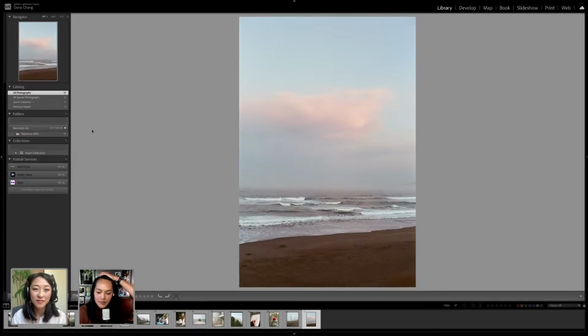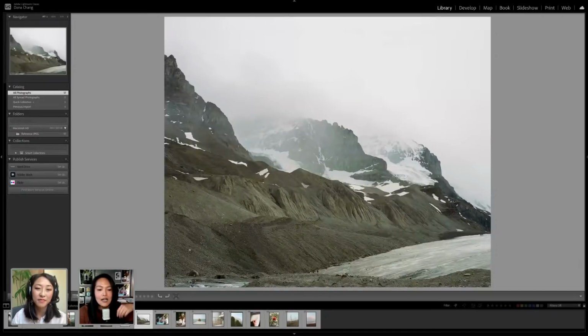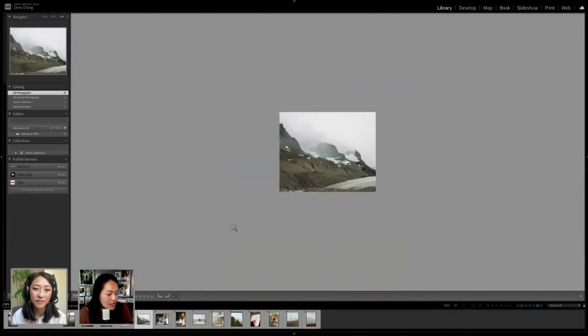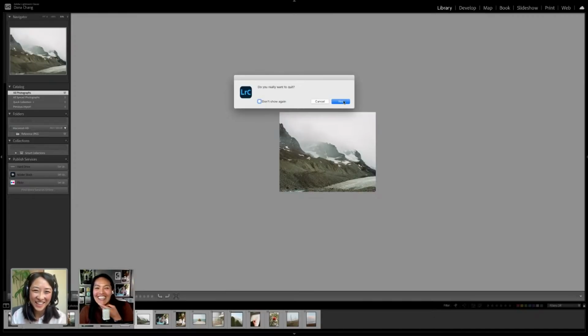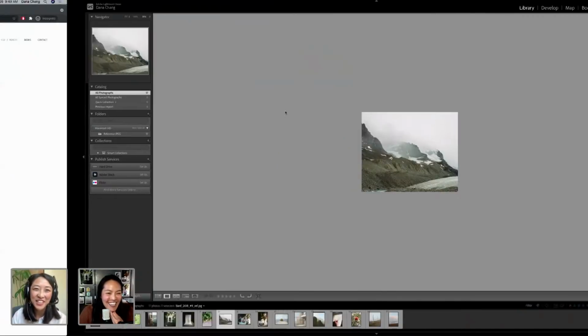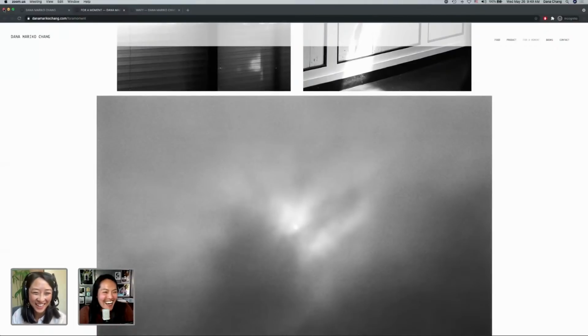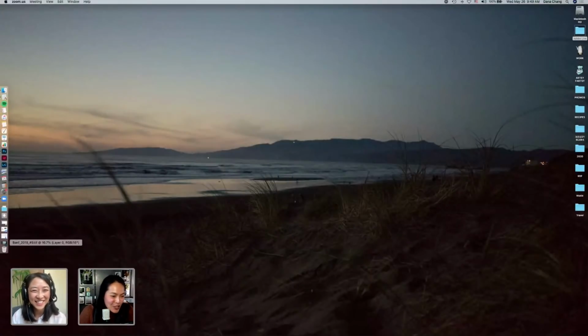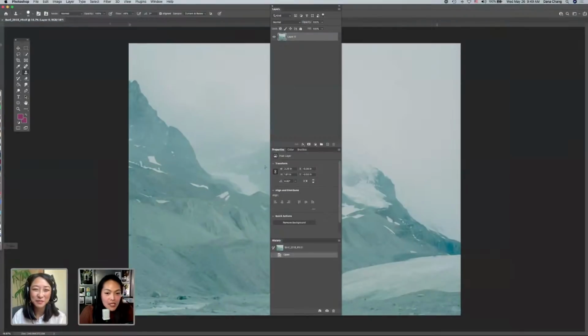I thought we could start with this Banff image, because I would love to show the difference first between the, let's see, I'm going to quit out of this. I also love that Lightroom is like, do you really want to quit? It's like, you can't quit me. Yeah, we've got attachment issues. Let me open up this Banff image.